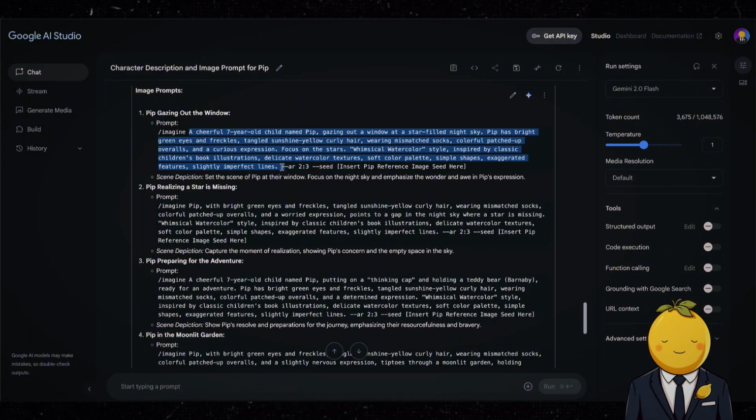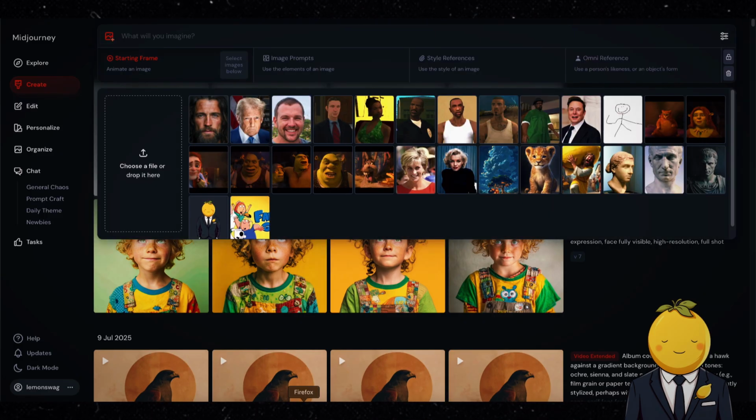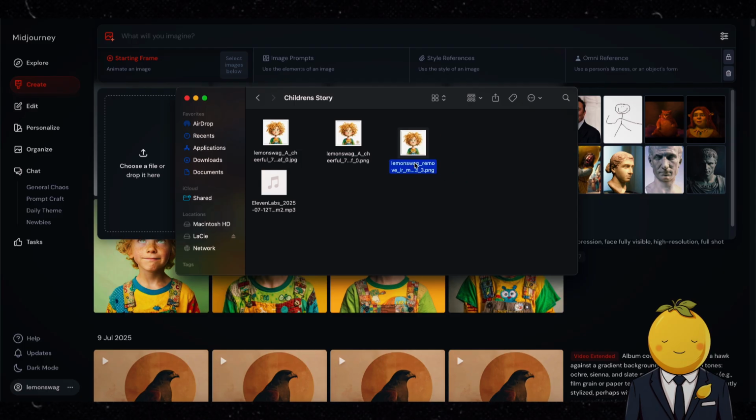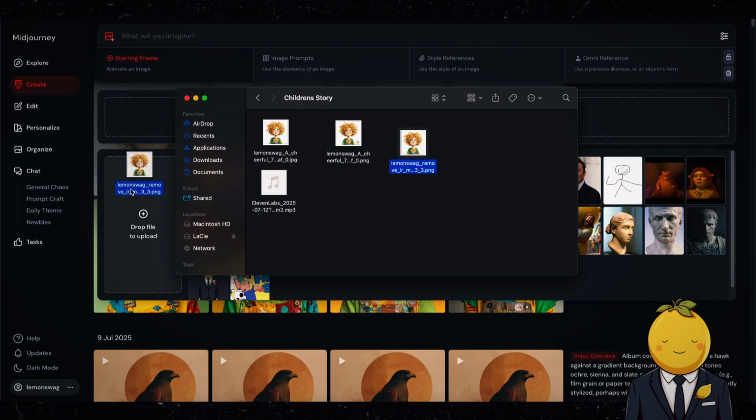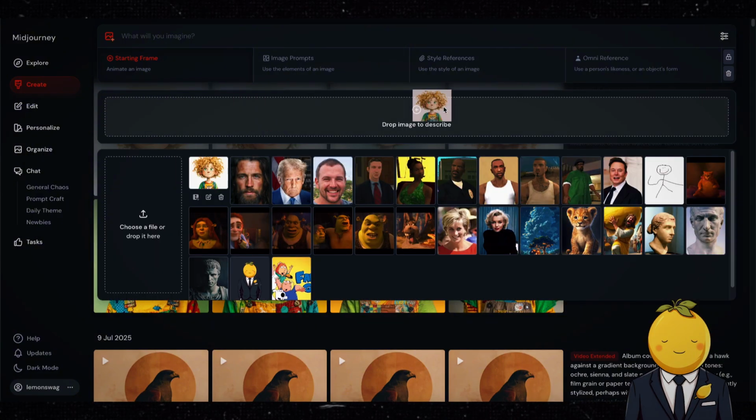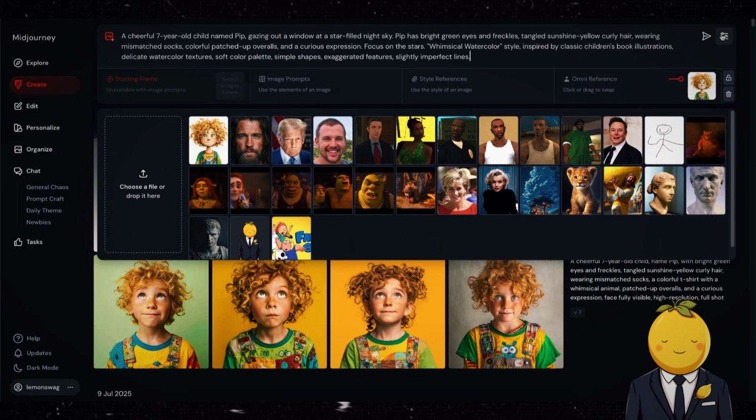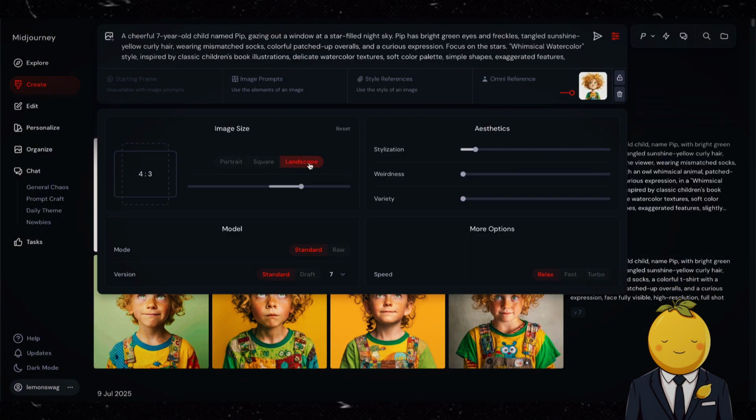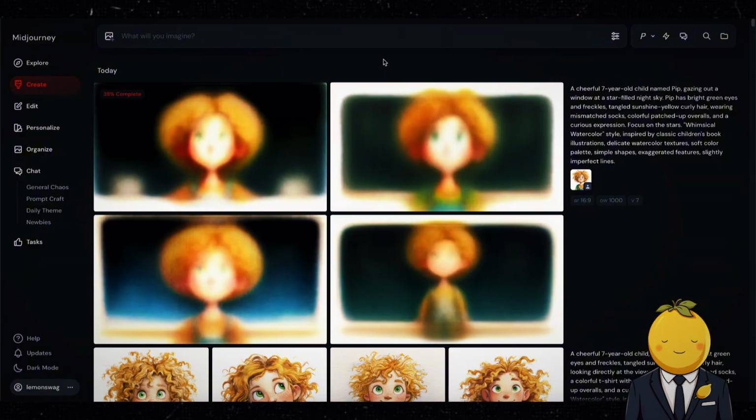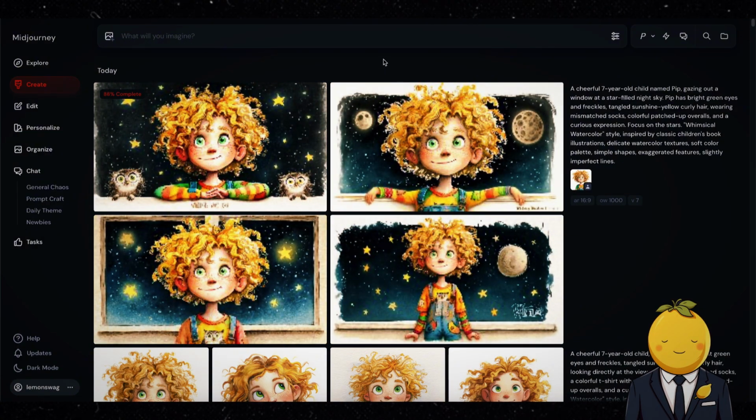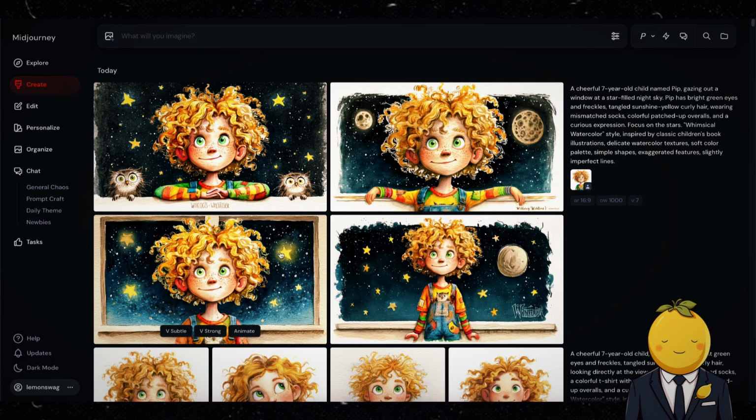Now I will go to Midjourney and upload our character image like this. Now drag the image to the Omni reference. This way we will have character consistent images. You can experiment with the strength of the Omni reference because first I had it at 1000 and then at 500. See which one works best for you, and I will set the aspect ratio to landscape. That looks amazing. Let's generate the rest.